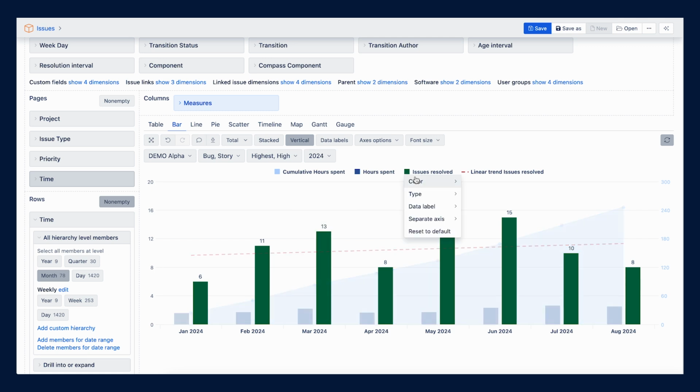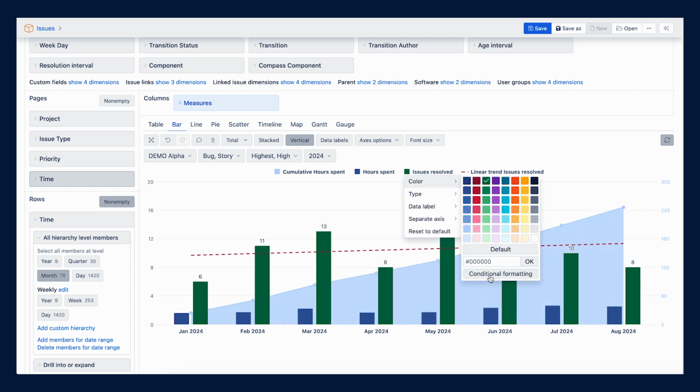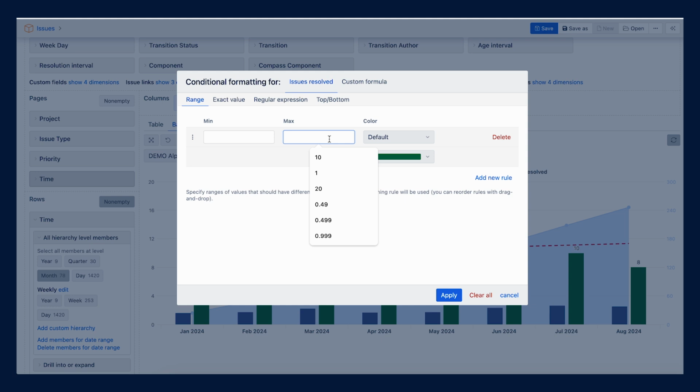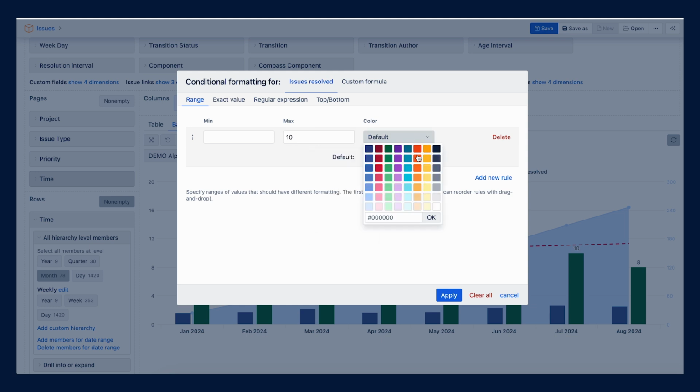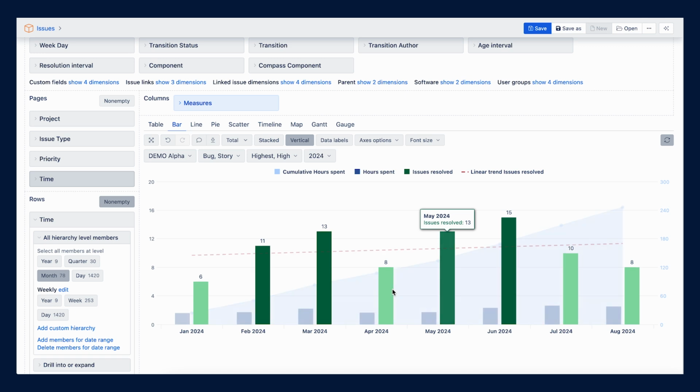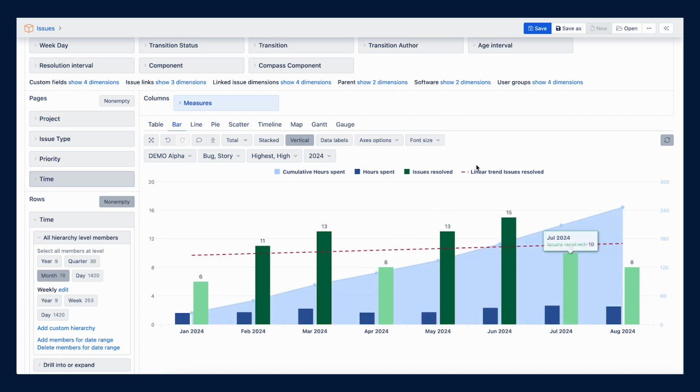The next thing is to use some conditional formatting. So why not? In this example, we are setting the range up to 10 to be colored in a different color, and yes, so this is it.